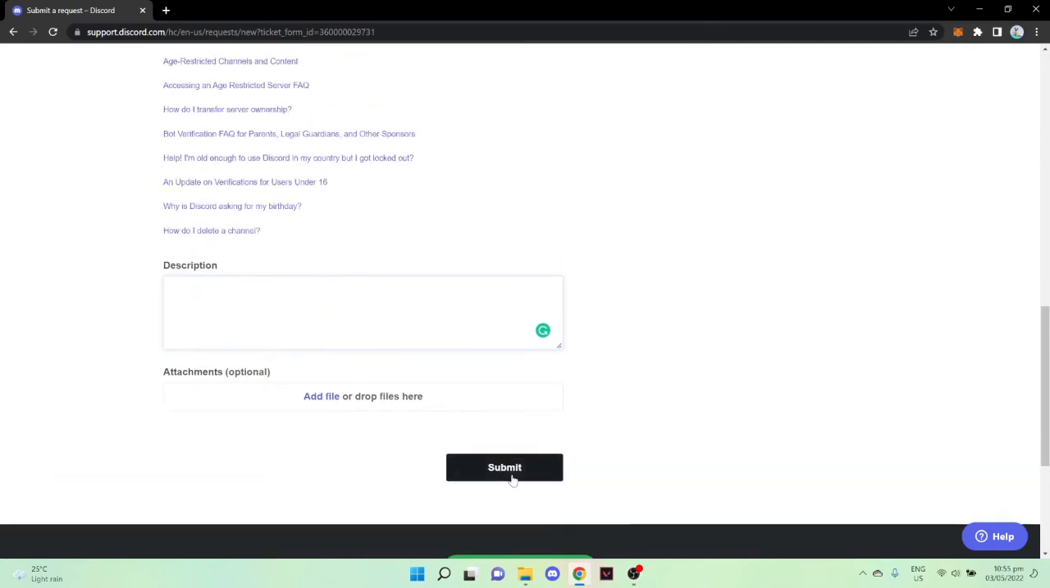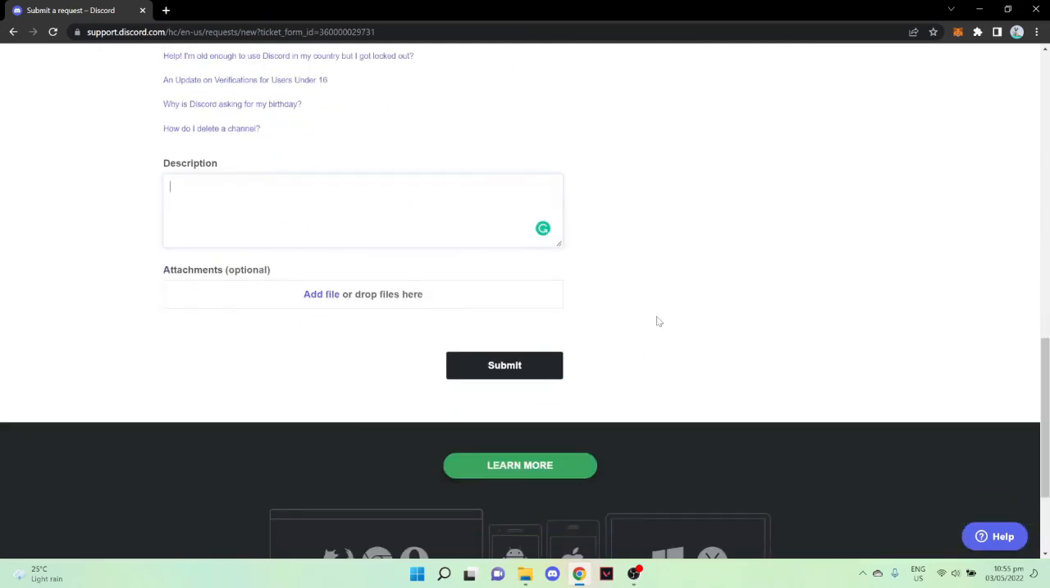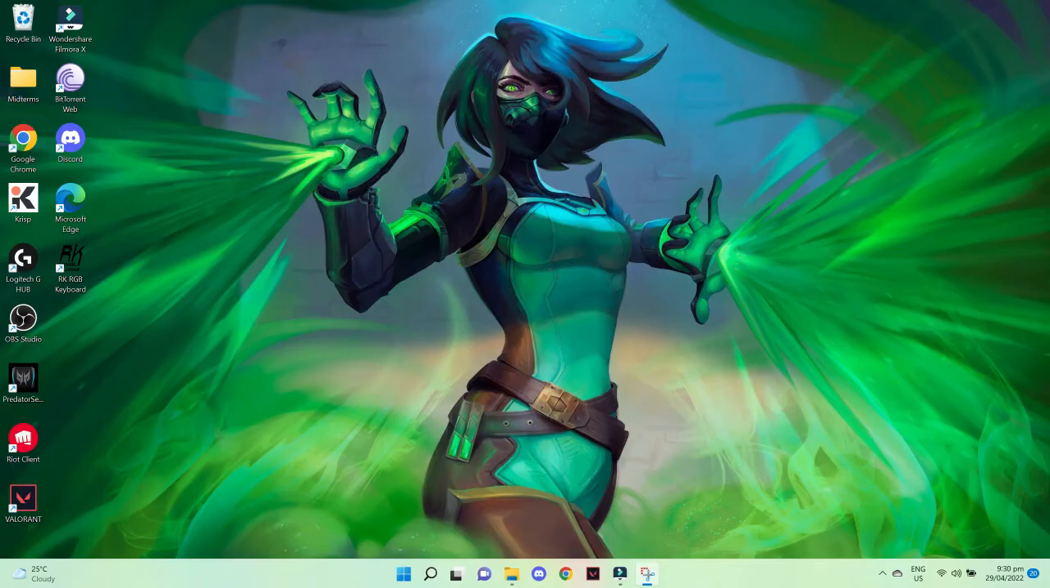Once you are done, simply click on submit and then simply wait for Discord to reach your email or your provided phone number for at least 24 to 48 hours. Once Discord sends you an email, simply follow the steps needed, and then that's it. That's how you can change your age on Discord using your PC or laptop.